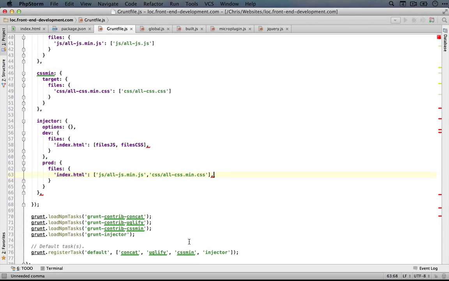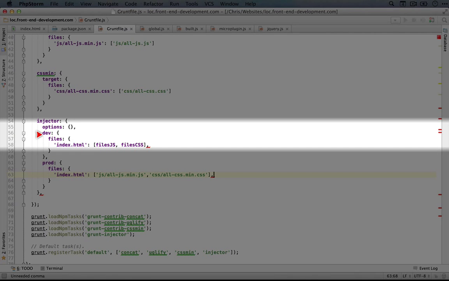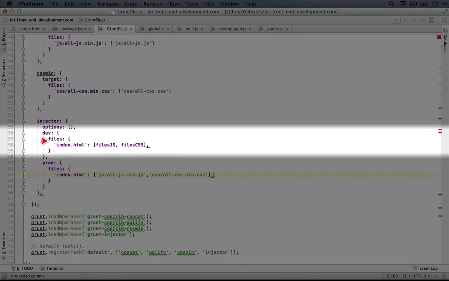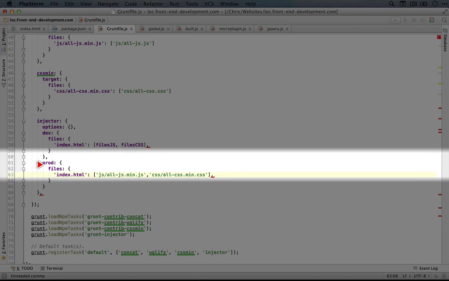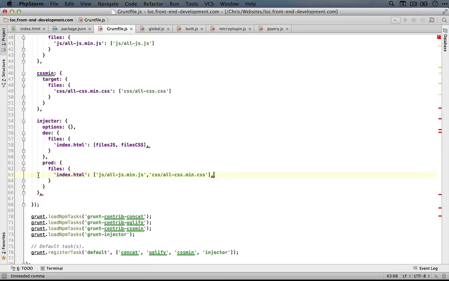Okay, so what's going to happen at this point if we run Grunt? Grunt will go through each one of these versions and run them sequentially. So first, it will inject all of the files, and then it will go through and inject the minified versions. But we want to switch between the two, and we've already seen the syntax that we can use for that.